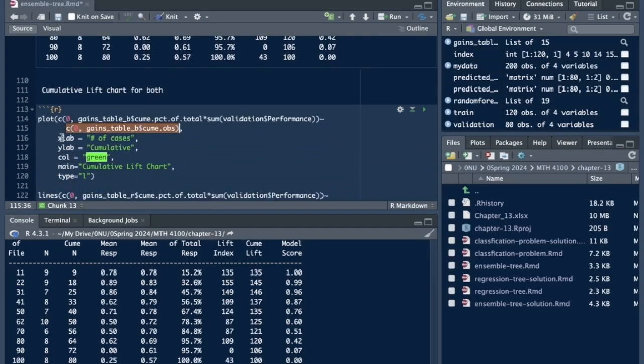Also the xlab, we're going to call it number of cases. The label of the y, we're going to call it cumulative. The color of the curve, we're going to choose any color, green. And the title is going to be cumulative lift chart. The type, we have to see a straight line. So this is my plot for the bagging.